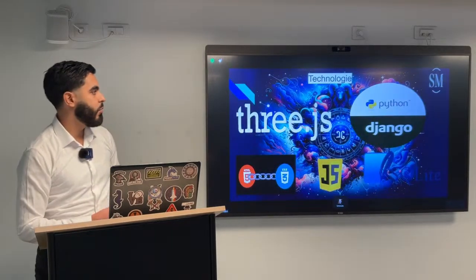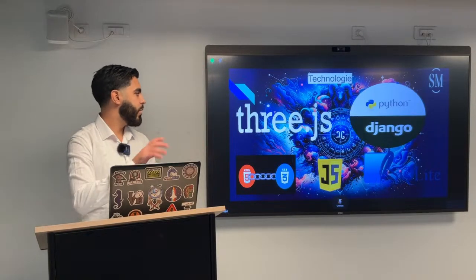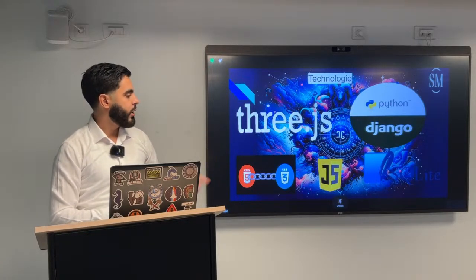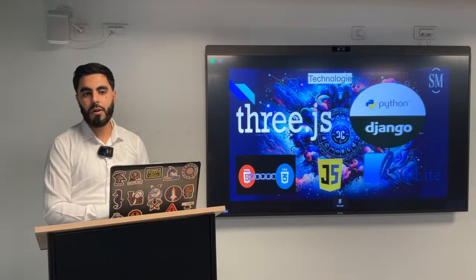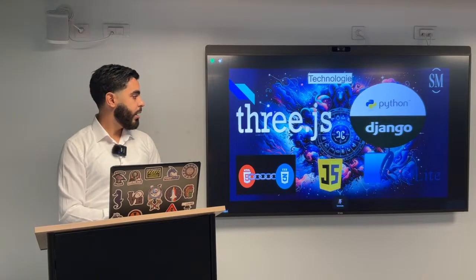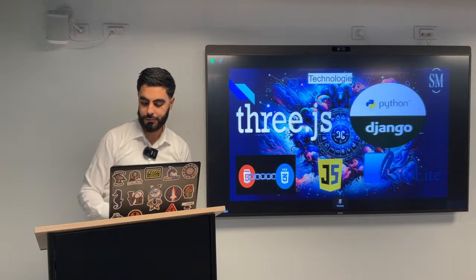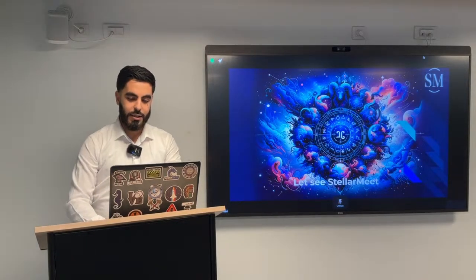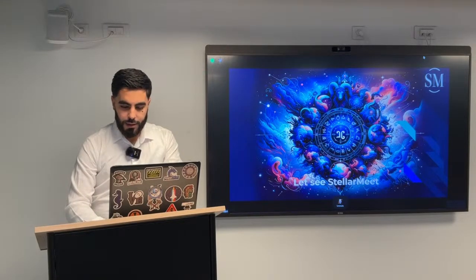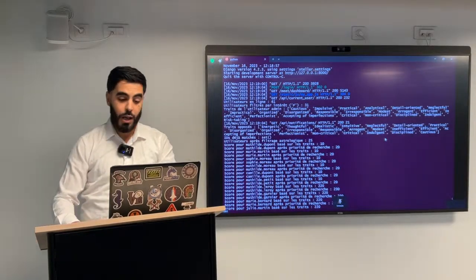To build this app, I used Python for the algorithm, Three.js for some 3D elements, Django for the framework, JS to fetch data between the front end and the back end and also for some dynamic elements on the front end, plus CSS and HTML. So let's see Stellar Myth. I'm going to start by showing you how the algorithm works.